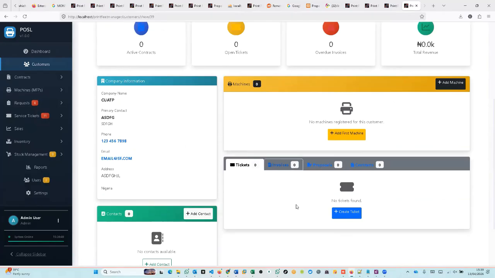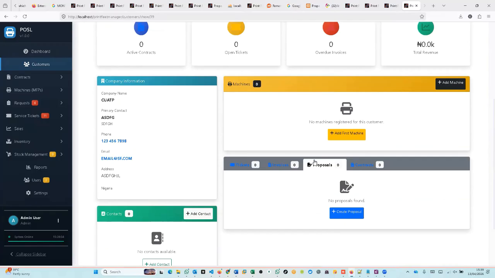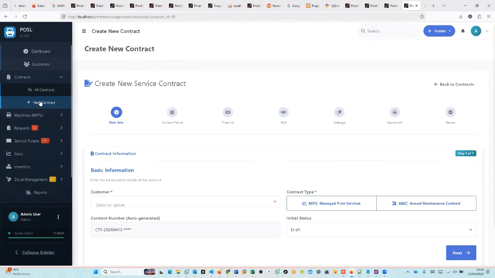You can see invoices that belong to this particular customer. You can see proposals that belong to this particular customer, then contracts that this particular customer has. And you can also add a new contract from here, right? It navigates to create new contracts. And we can also come here to create new contract from the menu, on the sidebar here. And we can view all the available contracts here, right?